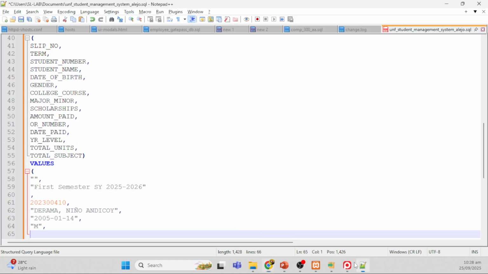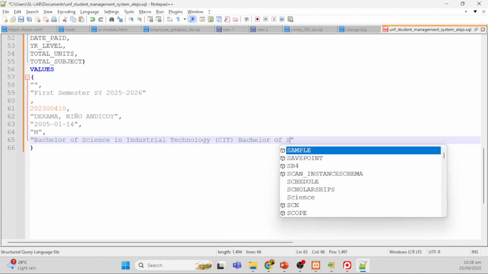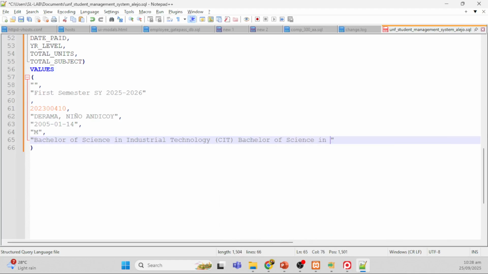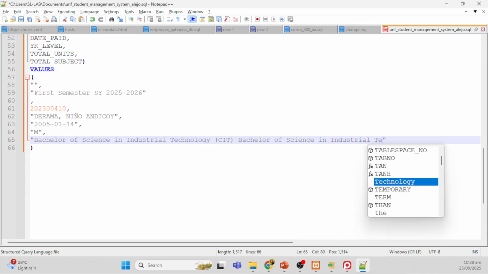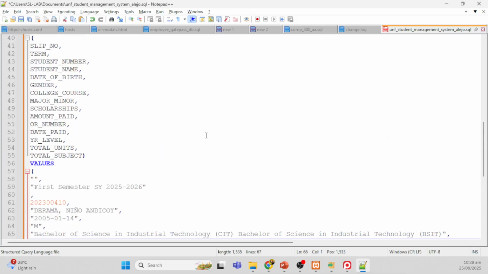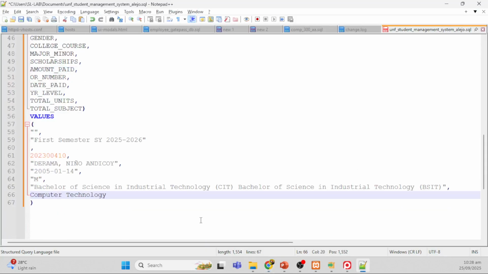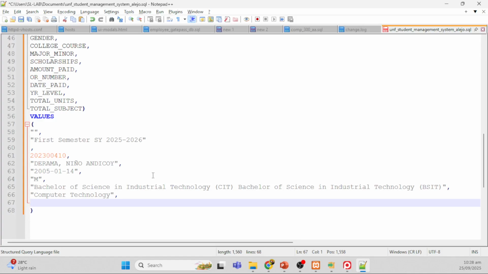We have here Bachelor of Science in Industrial Technology, BS IT. Okay, and then comma, and the next will be major and minor. This one. Enclosed with quotation again. Next will be the scholarship that is null. So just put that one.